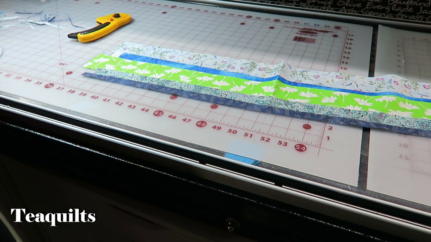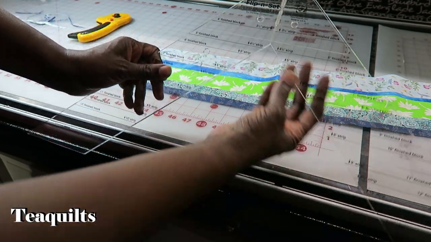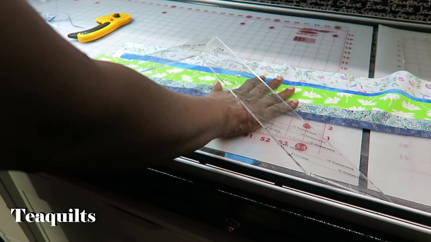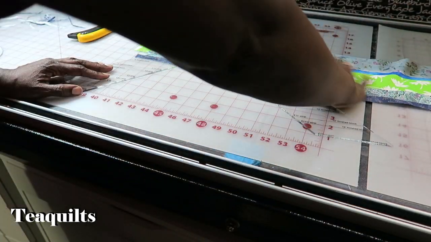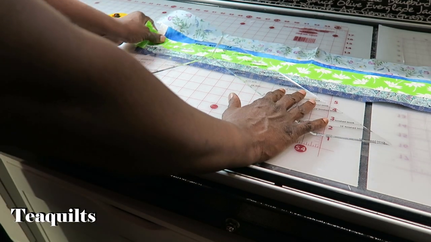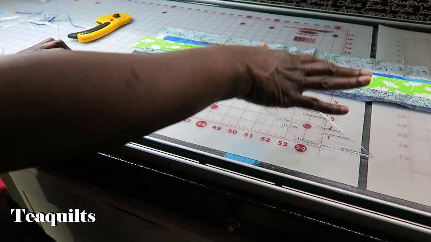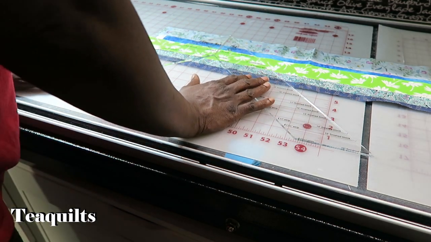Now, what do you do with that? That's where this ruler from Quilt Easy comes in. It's a flipping set, is what it's called. And what you do with it is that you use it to cut setting triangles when you don't want them to be, if they're pieced and you don't want them to be turned. Or if you don't have enough fabric to cut the large blocks, then all you would need to have is 6 1/2 inches of fabric.